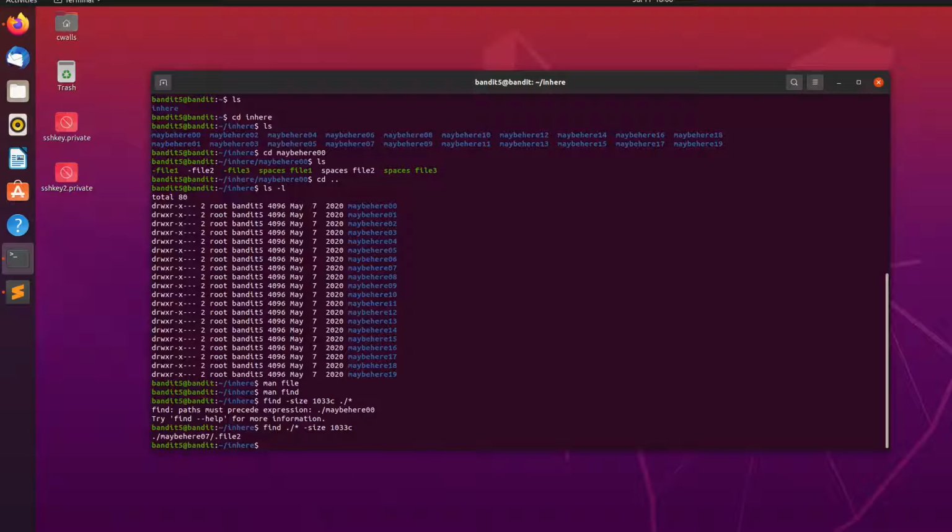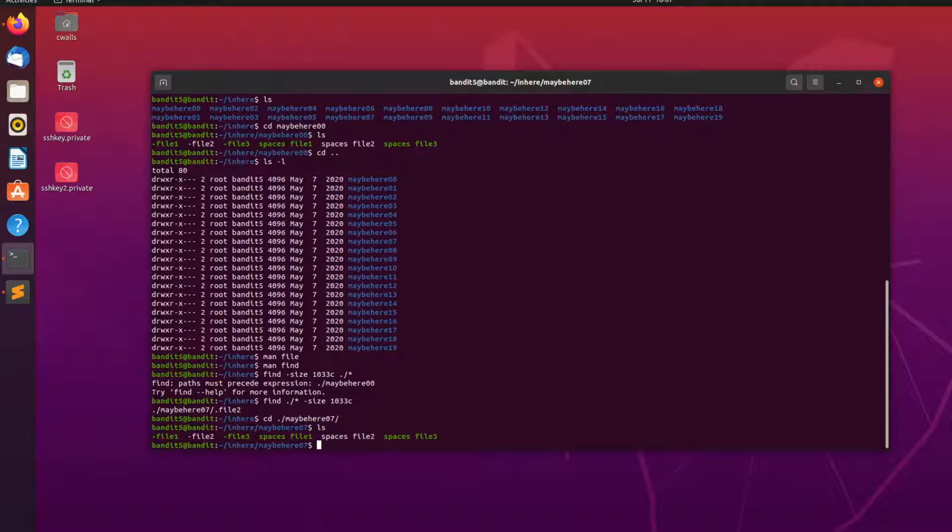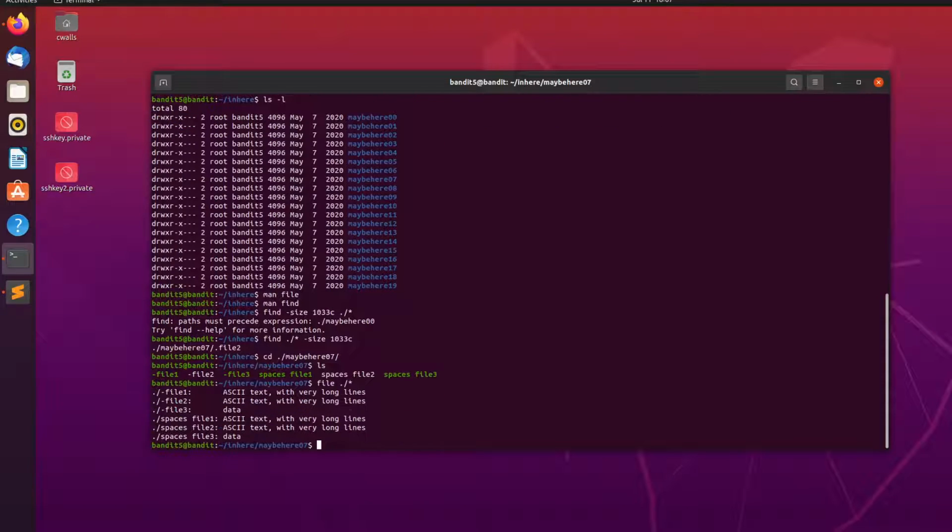So maybe here, file2, or maybe here, the file2. So we're just going to copy that. Let's just back up to this directory, ls. So it's saying .file2. Okay, so let's just do that file command again. Let's just look at everything in this directory real quick. All right, so looking here, again, we're looking for .file2.